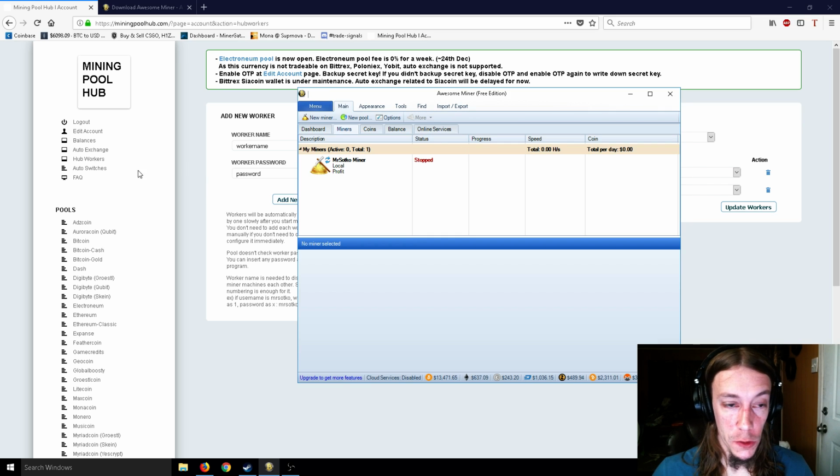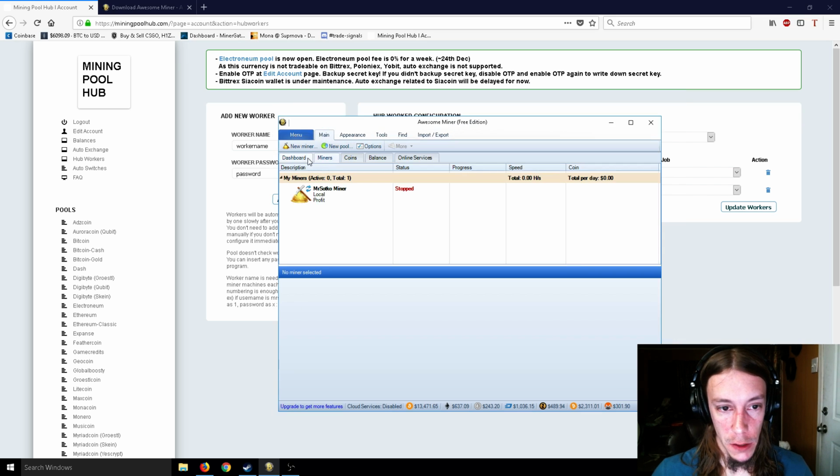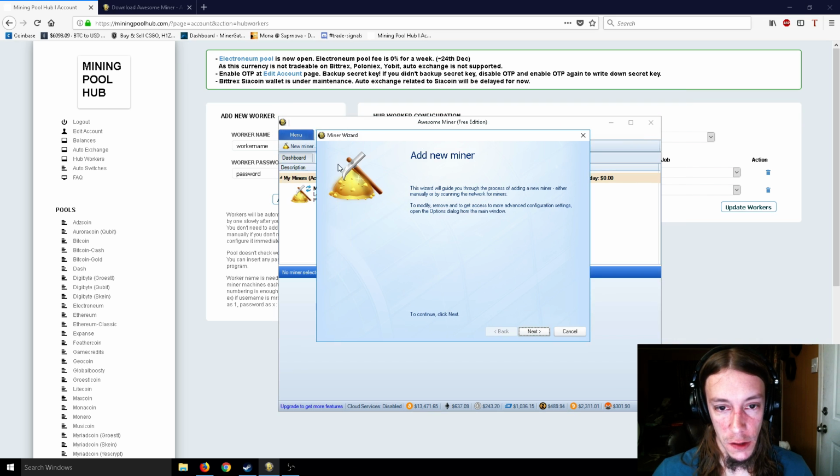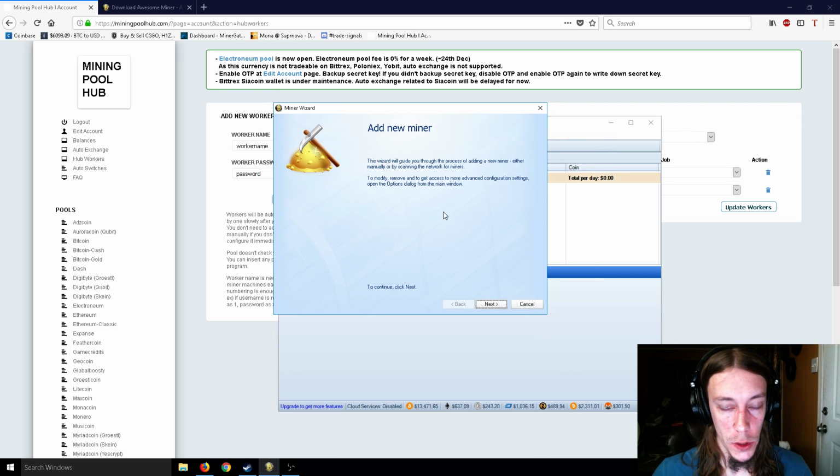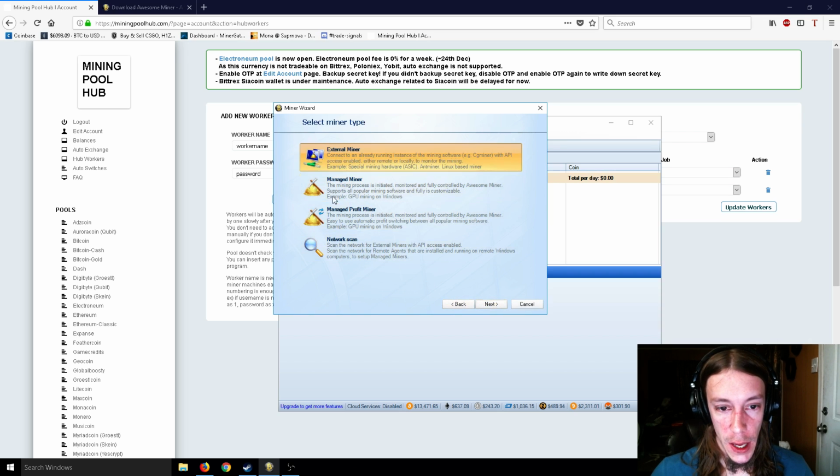Now Mining Pool is pretty unique, and we'll get back to that in just a second, but we want to set up our Awesome Miner. So the first thing you're going to see is add a new miner. You're going to get this basically as soon as you open the program, for the most part. And so you're going to hit next, and it's going to be a managed profit miner. Now there's some other options in here that you can check out, but for the most part, if you want the best mining profitability and so on, you're going to choose this one right here.